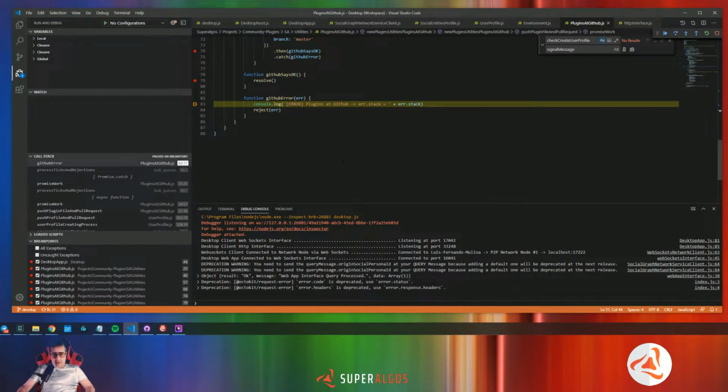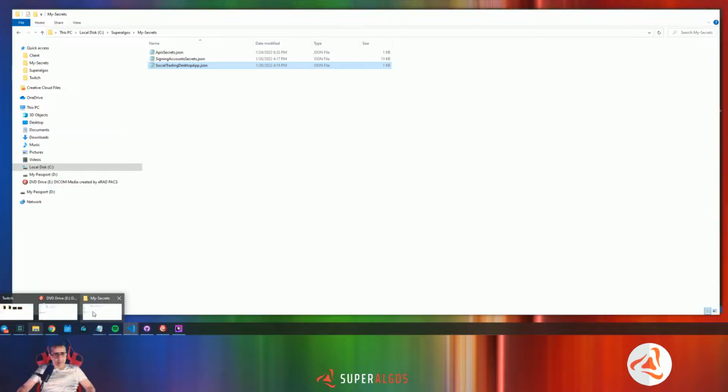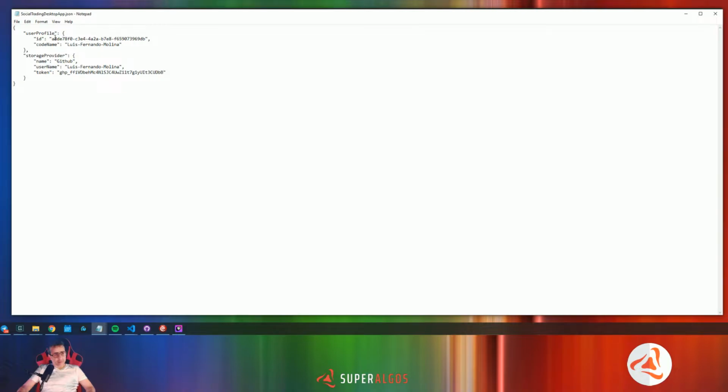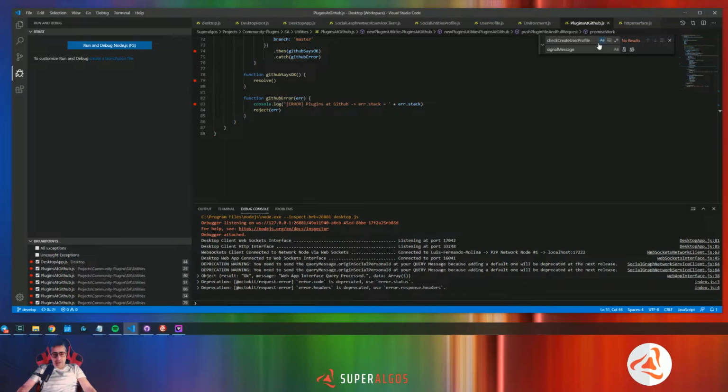but at least we could finally save our file in here, the social trading desktop app JSON, with the profile ID, the code name, and the storage provider information, name, username, and token, that we are going to reuse for the feature of social entities.